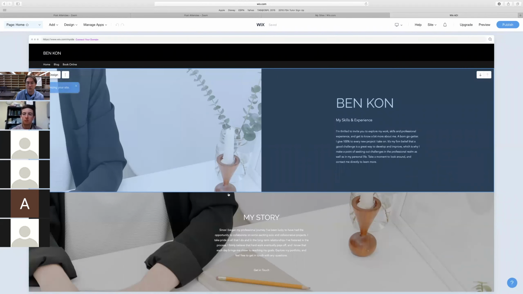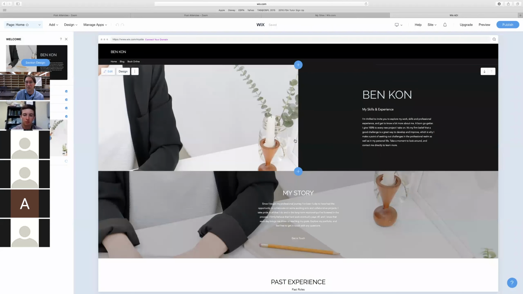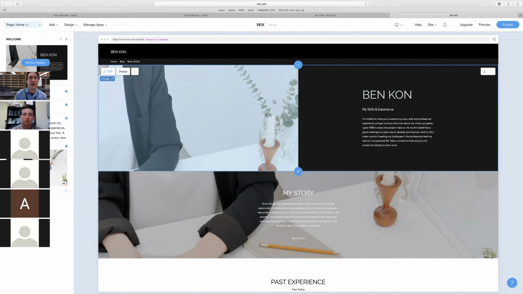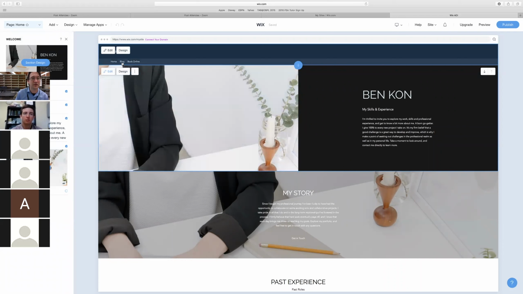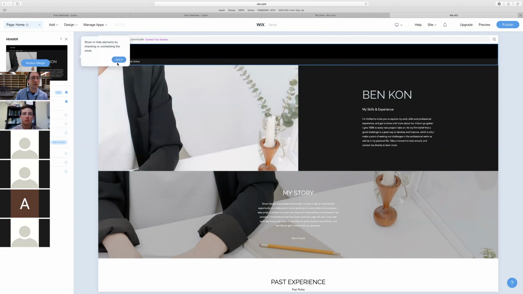However, if you get through all this and decide that's not exactly what I wanted, or you have a clearer idea of what you might want in your site, then the other option is to go with the template. And again, you can see they've created additional pages for the blog and for booking online as well.